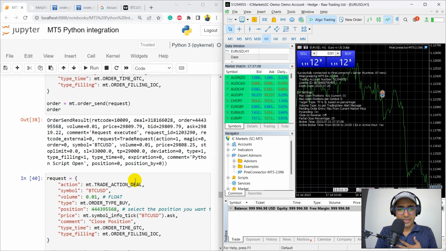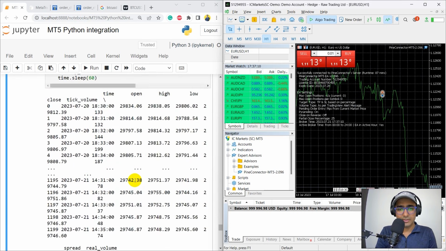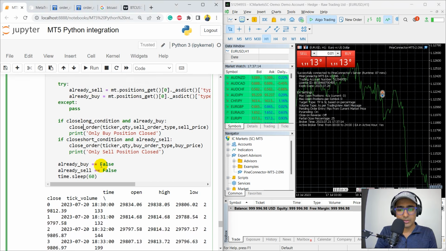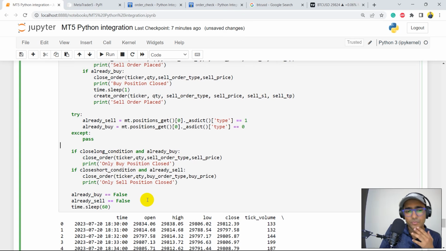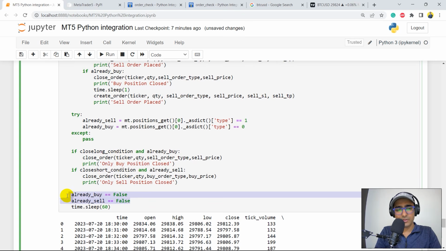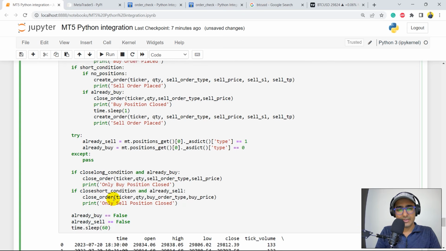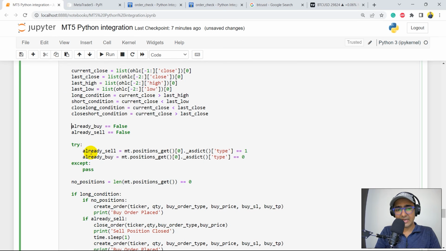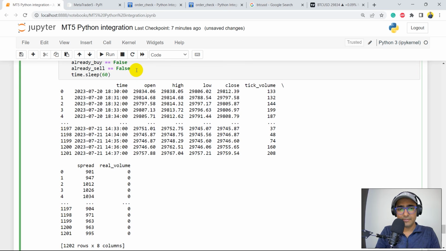So let me bring it to the split screen level again. Let's run this particular code. Okay, already sell is not defined. So I have to provide already buy and sell in the beginning as well, because there was no position. It just tried it and then passed it, so it's not defined as of now. So let's run it again.